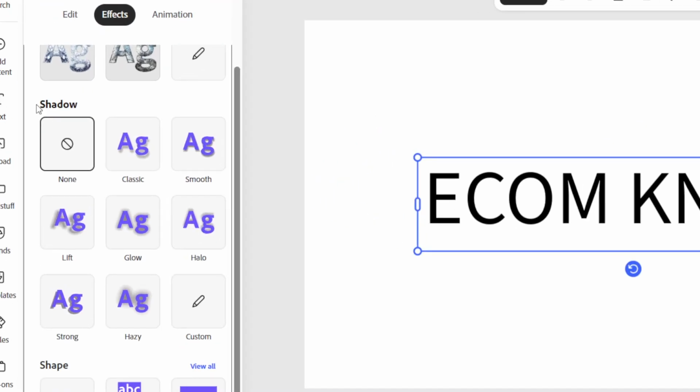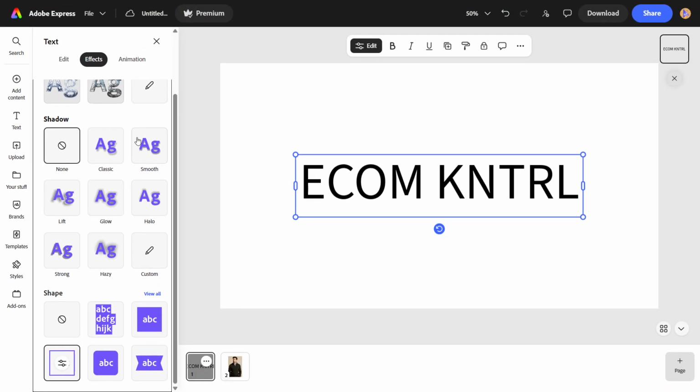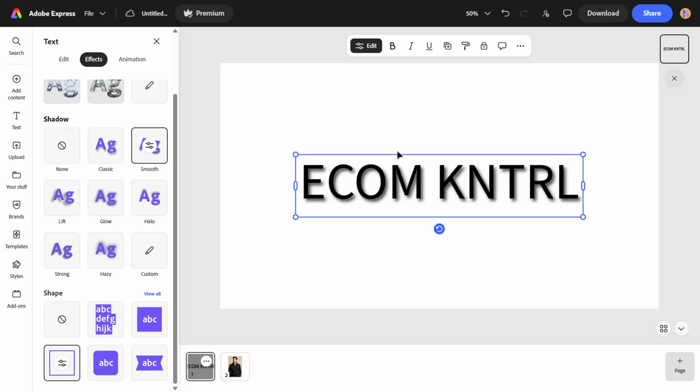In that area, choose one of the available drop shadow options. As soon as you click on a shadow style, it will automatically be applied to your text. This is helpful because you can instantly see the result and decide whether it fits the look you're going for. If the background is busy or your text needs more separation, a drop shadow can make a noticeable difference.